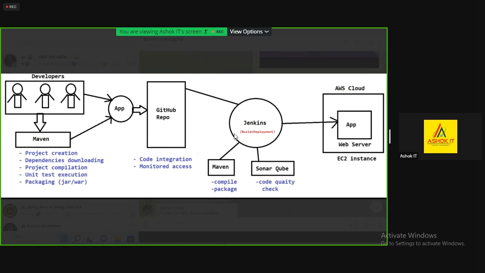That information we need to tell to Jenkins. Then Jenkins will do all these activities. Jenkins will go to GitHub, download the source code, give the source code to Maven, and tell Maven to execute a clean package goal. Maven will execute the package goal and generate a jar or war in the target folder. Then Jenkins will go to the target folder, take the jar or war file, and deploy that war file into the server. That is the build and deployment activity we need to do.